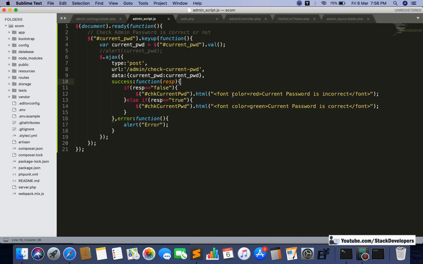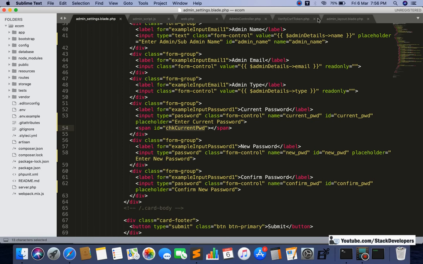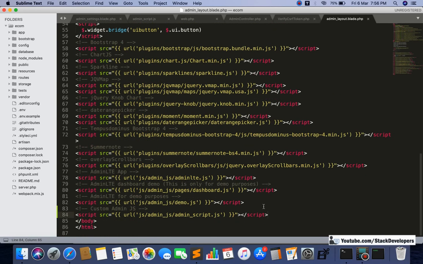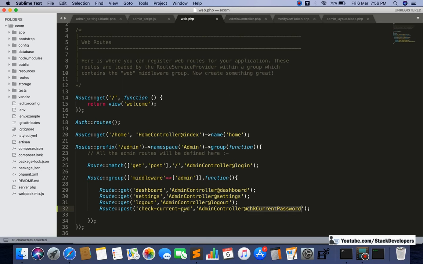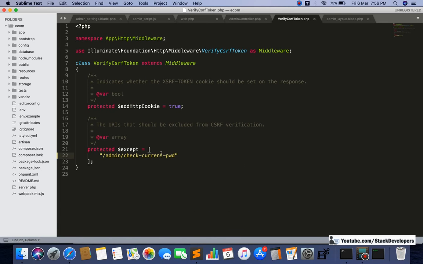We have taken a few steps. Okay, we have added this admin script file in the admin layout. Okay, and after that we have added this script. And after that we have added this Ajax, we have created this URL here in our admin middleware group. Okay, with post, we have created the URL, and we have added this URL here as well, so that the token check will not create a problem.